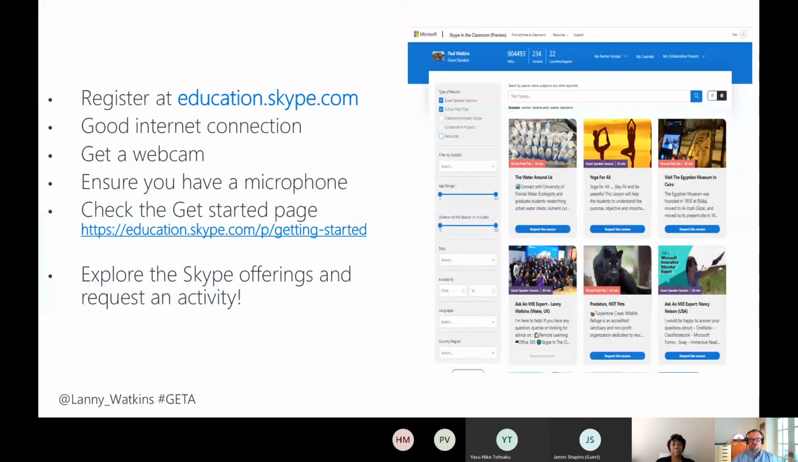It is so easy and straightforward. You simply go to education.skype.com and you register. That is it. You need to make sure that you've got a good internet connection and you've got a webcam. Now, making sure that there's also a microphone available is pretty essential because you need to be able to speak to them.